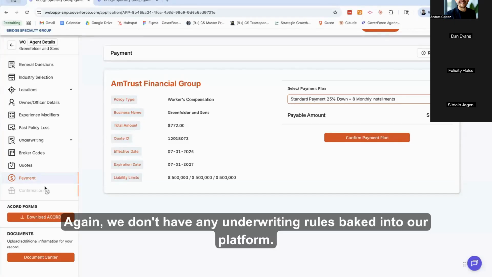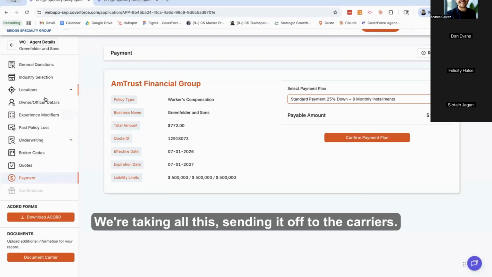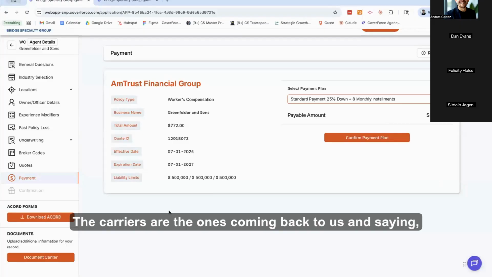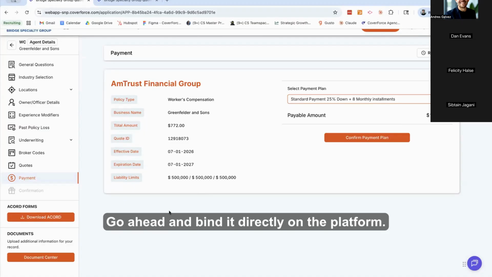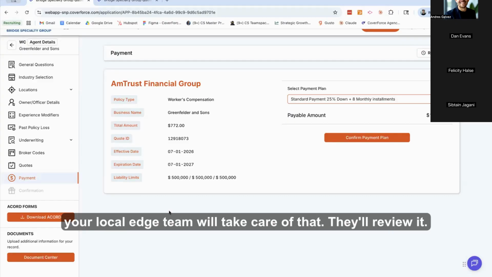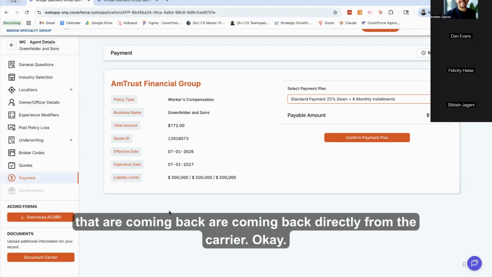Again, we don't have any underwriting rules baked into our platform. That's not what we're here for. We're a straight pass through system. We're taking all this, sending it off to the carriers. The carriers are the ones coming back to us and saying, this is accurate to the penny. Go ahead and bind it directly on the platform. Or this is accurate to the penny. Go ahead and submit it for review, and your LocalEdge team will take care of that. They'll review it. They'll follow up again if they need additional information, or go bind it. These statuses are coming back directly from the carrier.